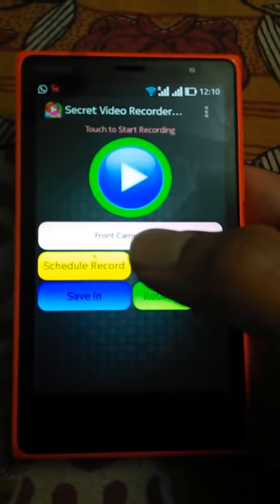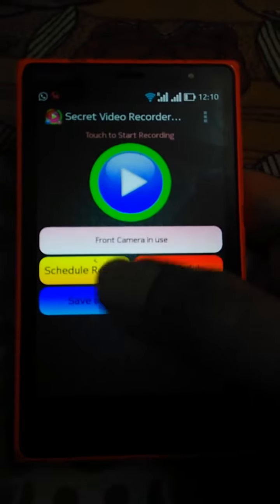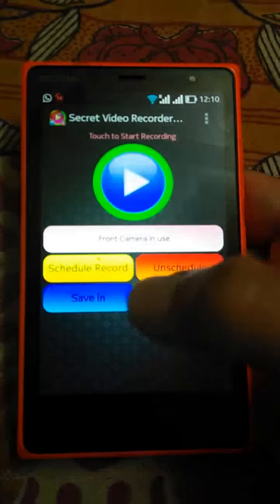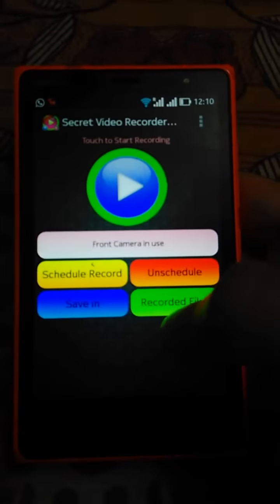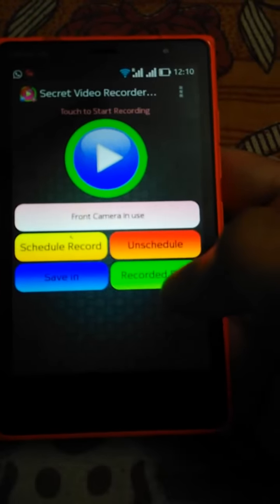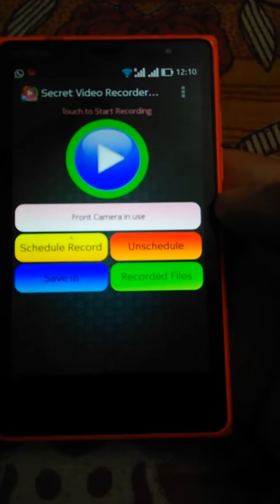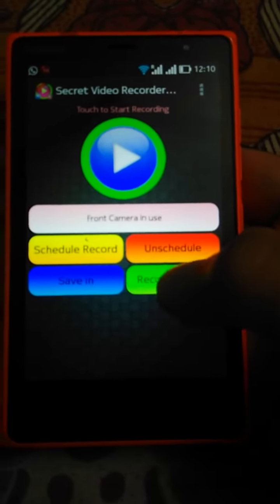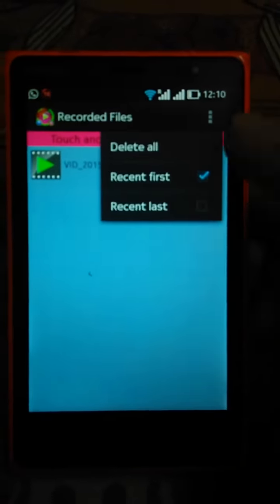Again, in the previous versions we had an issue wherein people were not able to select the SD card of their choice. So in this new version you can do it. I'll just show it after some time. Herein you can see the recorded files. The recorded files view is also updated in the new software wherein you can sort the recorded files according to your wish.